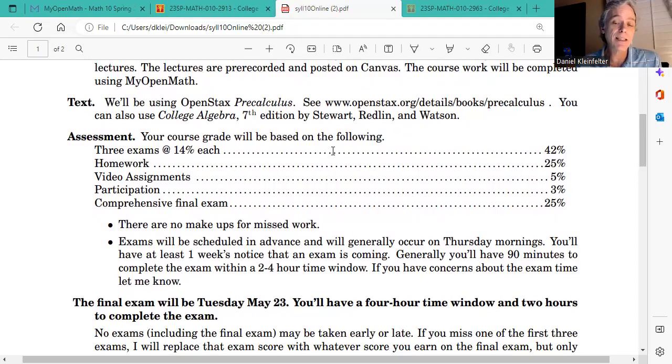Assessment, how your grade is calculated. We'll have, over the course of the semester, 3 exams worth 14% of your grade each, making a total of 42%. Homework, which is done online, is 25% of your grade. Video assignments are 5% of your grade.